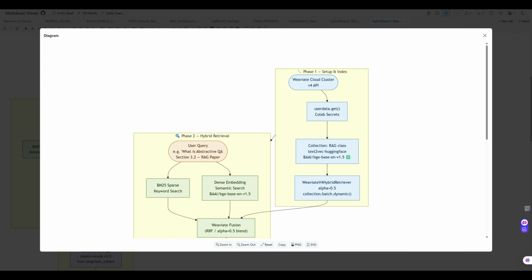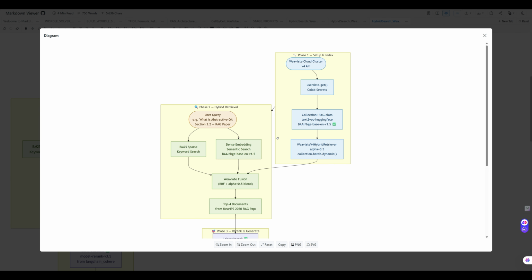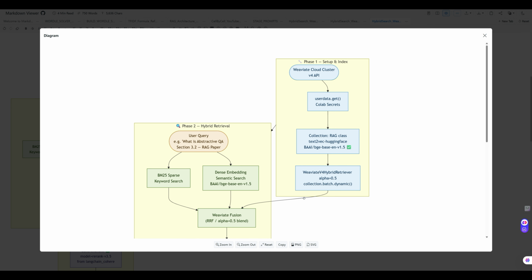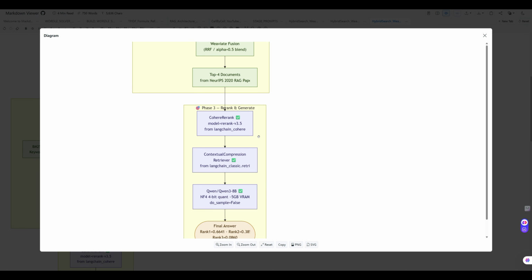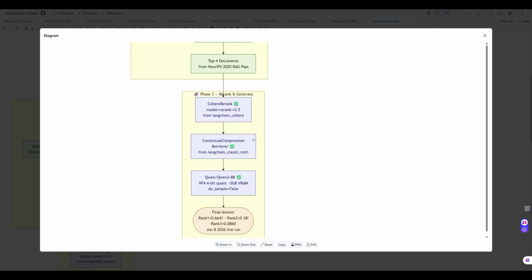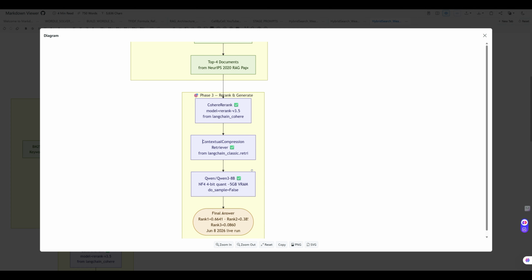Alright, let me walk you through the complete pipeline architecture for this video. I want you to understand exactly what is happening before we touch a single line of code. The diagram has three phases. Phase 1 in the blue, phase 2 in the green, and phase 3 in the purple. So let's go through each one by one.